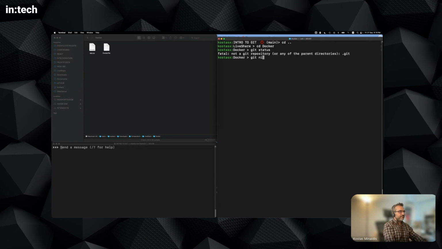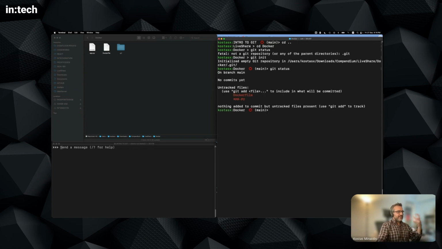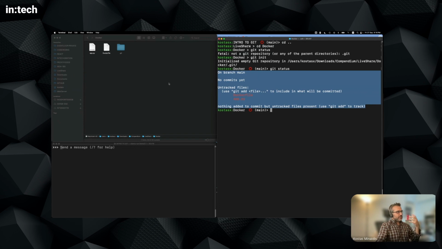So if I do git init, what will happen? Git will initialize this folder as a Git repository. A .git folder will be created here. If I now run git status, you will see that I get a different response. It didn't give me a fatal error. It now sees that this is a Git repository because of this .git folder. And I see some information that I will go through. So this is how Git initializes a folder, by creating a .git hidden folder.